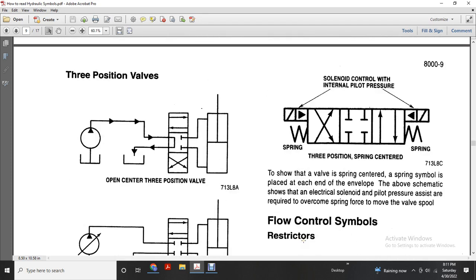Solenoid control with internal pilot pressure shows a 3-position spring centered valve, with the spring symbol placed on each end of the envelope above the schematic shown. With the electrical solenoid, pilot pressure of the system is required to overcome the spring force to move the valve spool.